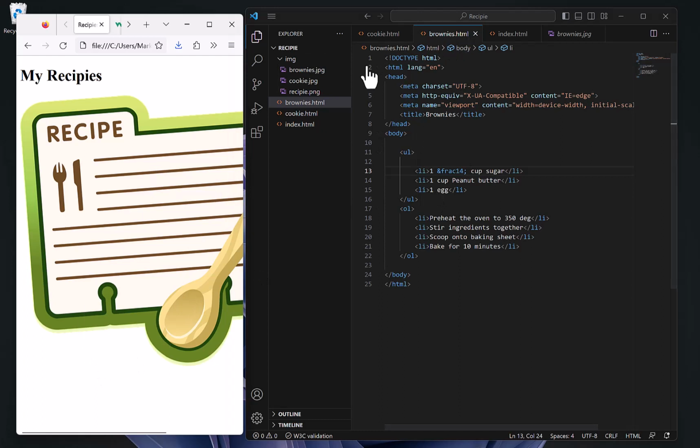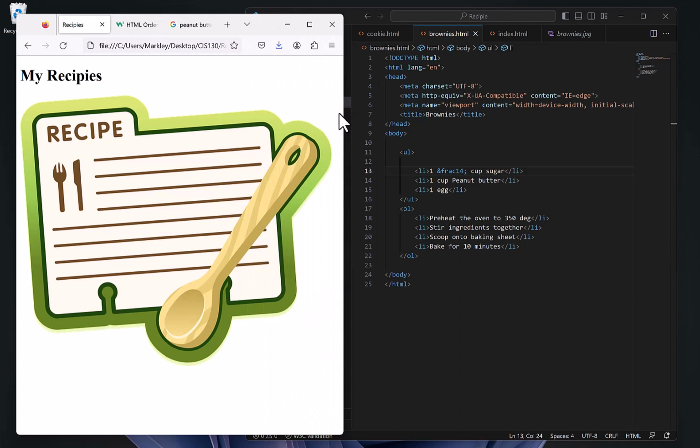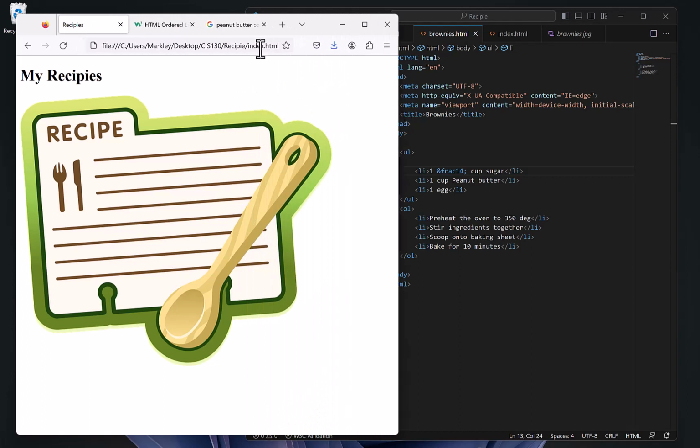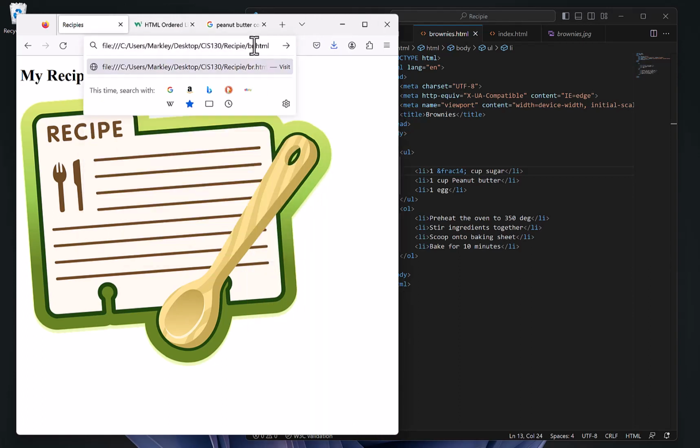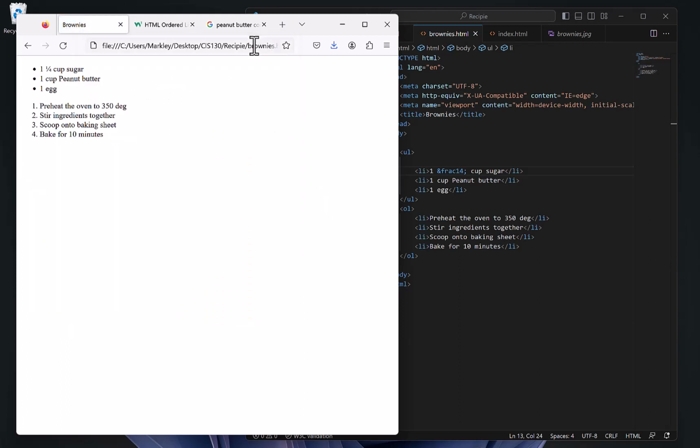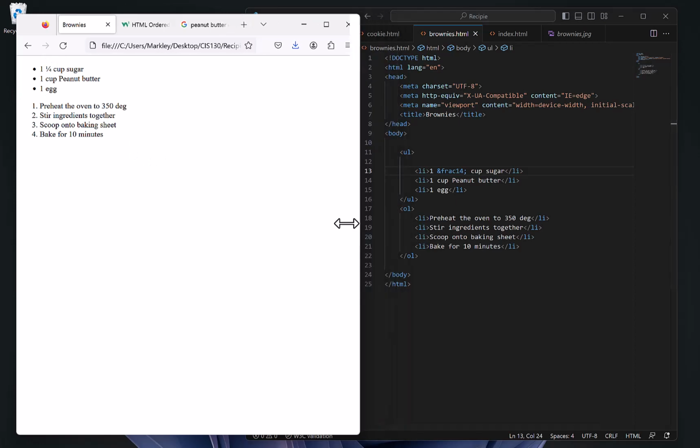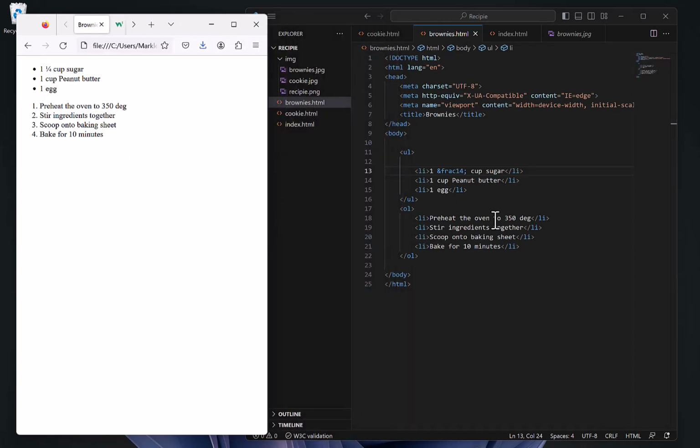So I want to change to brownies. So I'm going to come back in here and spread this out so I can see it. Double click on index, type in brownies so I can see that. And now I can see that that special character is giving me a little smaller version instead of 1/4, an actual fraction. So that looks a little bit better there. So that's utilizing those special characters that we did in a previous video.